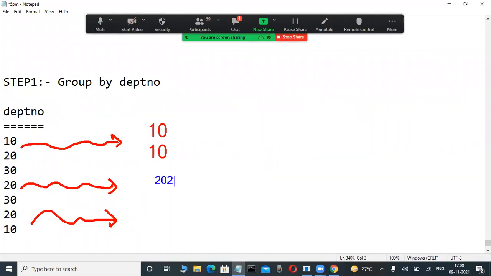Again, 20 and 20, and another 20, are arranged into one group. Again, 30 appears two times, so 30, 30 are arranged into one group. That is how similar data items in that column are automatically arranged into a set of groups. But unfortunately, what is the GROUP BY clause's default behavior?